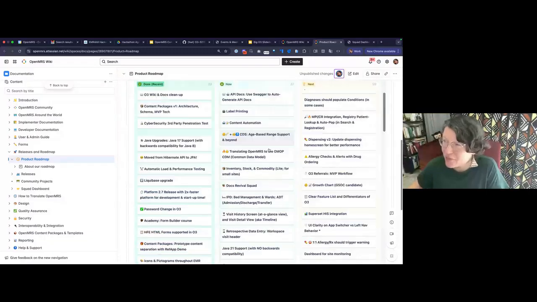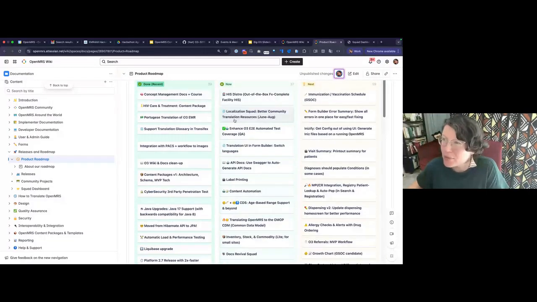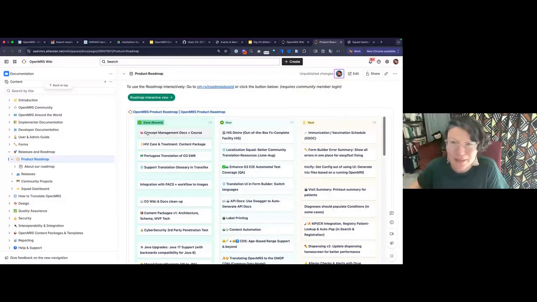So to see the roadmap, we have a plugin that shows you what was recently finished, like the concept management course, things that are going on right now, or things that are coming up next. For example, right now we've got a squad working on an out-of-the-box total facility package that will include things like complicated stock management and billing, etc.